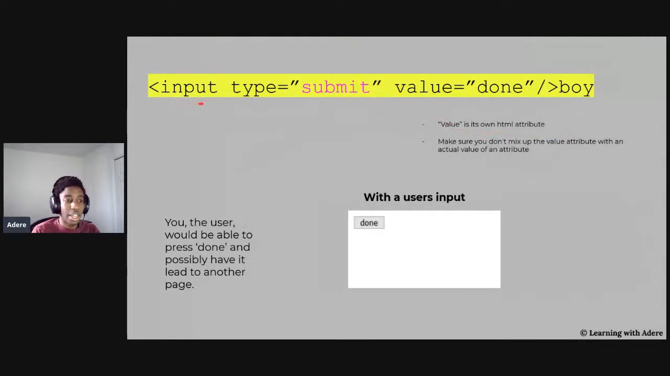So another one now, we have input and then we have the type submit. Submit actually just creates a button for us. And then with the submit, we need one more attribute. It might be a little bit confusing, but the name of this attribute is called value. So it's not the value for the attribute itself like here, but it's actually called value. And we want to set that equal to done.